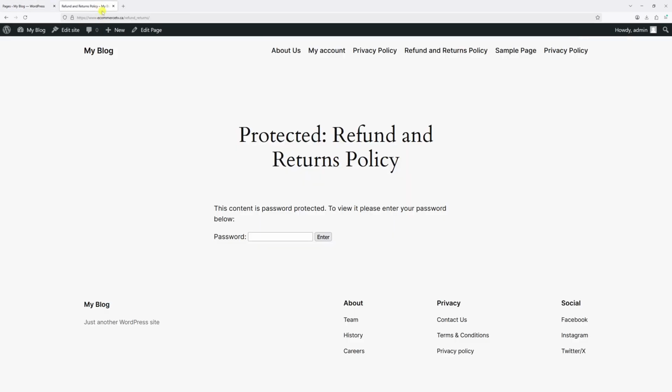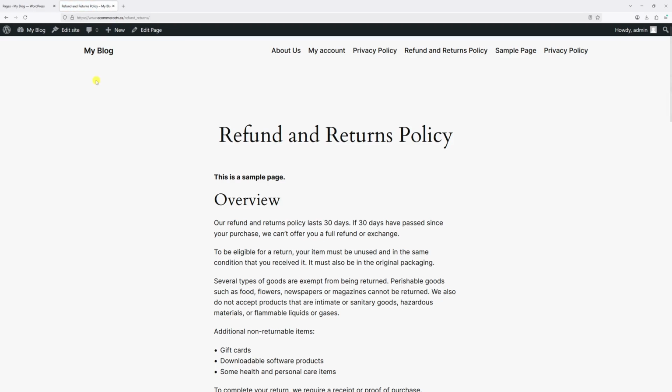Now let's go back to the website and try refreshing the page. And as you can see, the password protection has also been removed from this page.